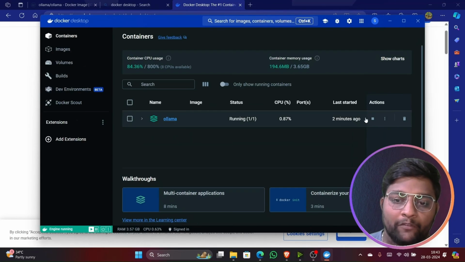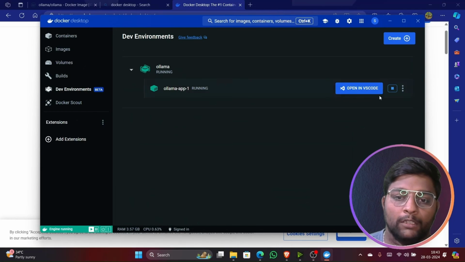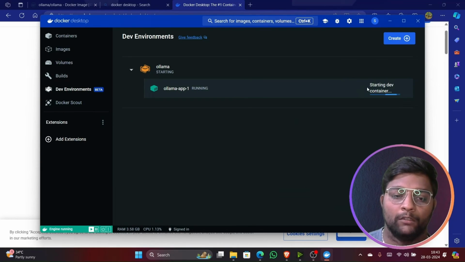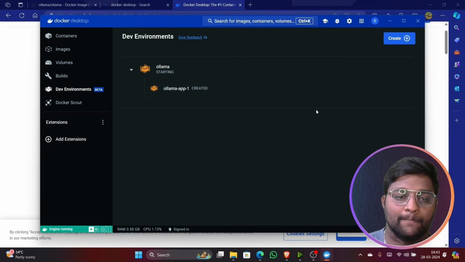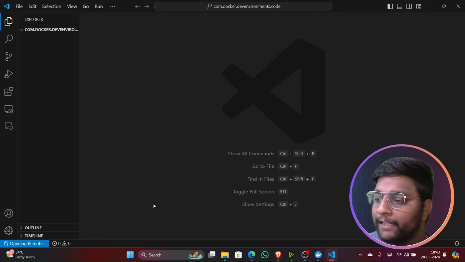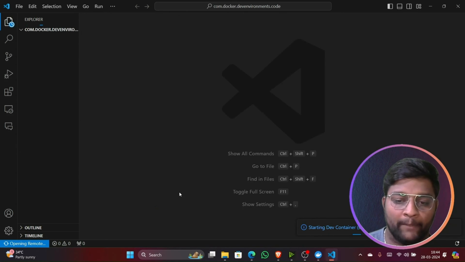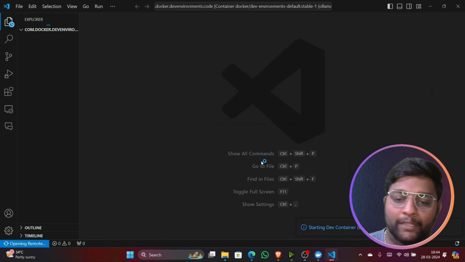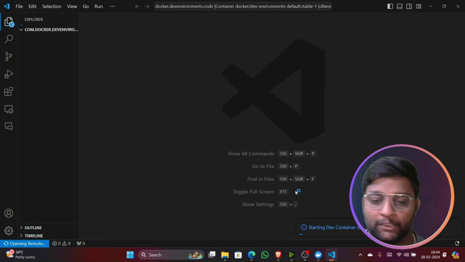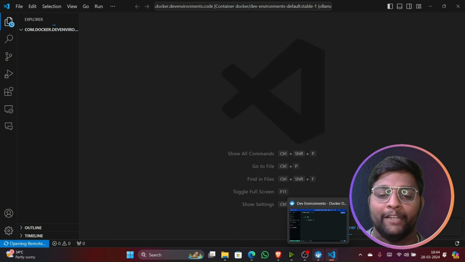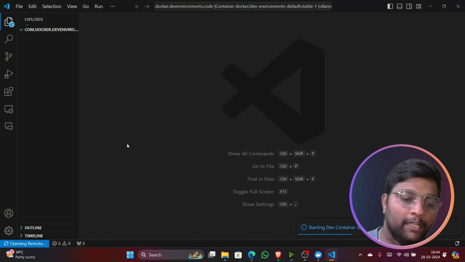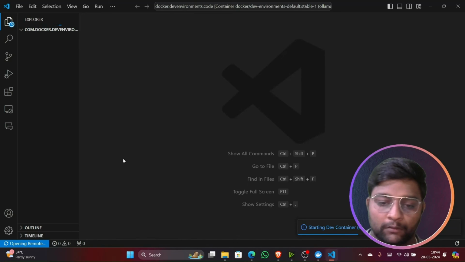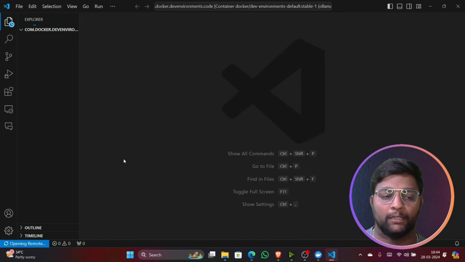Or I'll directly open from here also. Go here and open in VS Code. It should start the container. Okay, so it has directly opened here. If you open it with the UI also, you can definitely open it here, or you can open it with the command. I am just using the UI to be user friendly, and so you can understand it. For that, it's just installing the server.